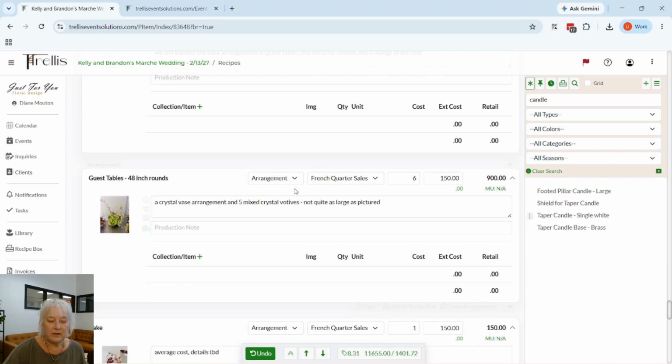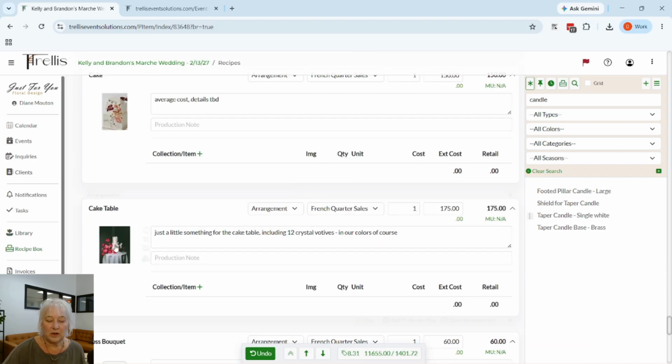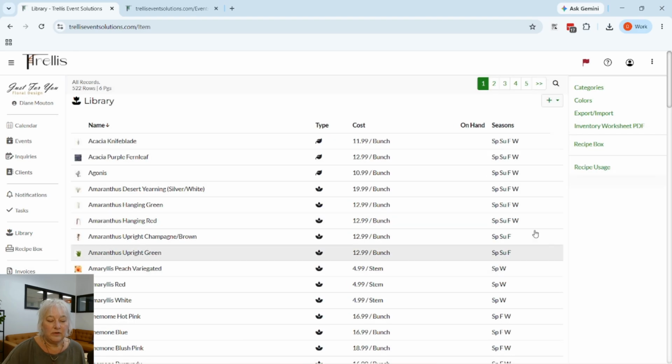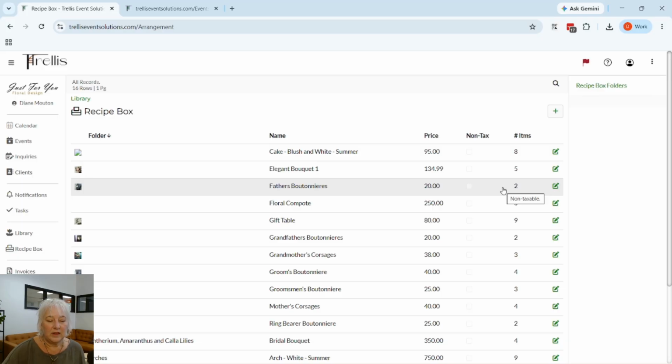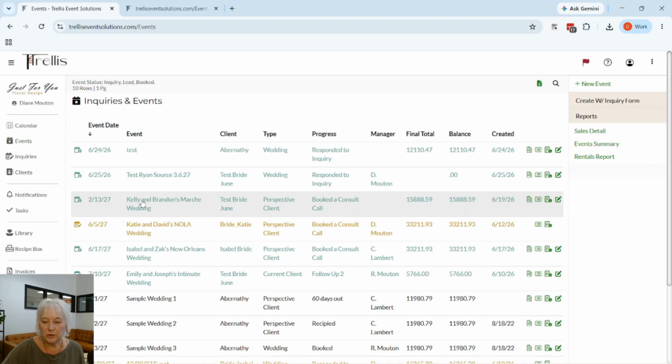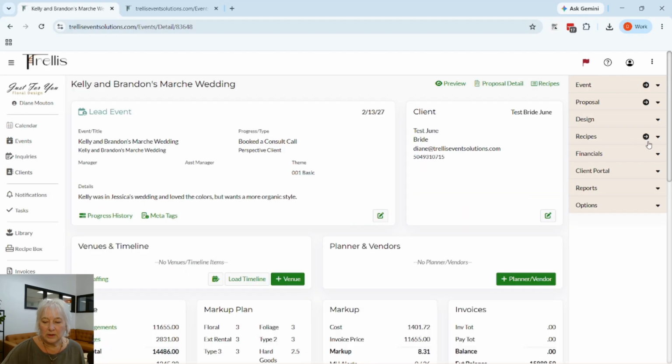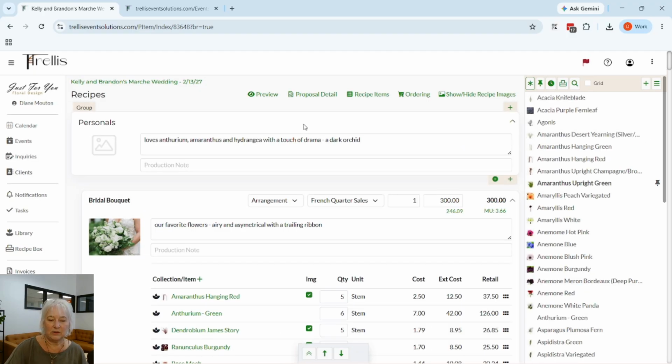So there you have it. That's really the 3 pieces. We've got our library where our pricing comes from. We've got our recipe box where we can have all of our pieces and parts sorted. And then we've got the actual recipes for the event. Let me show you one other report before we go. So that we looked at the proposal detail.